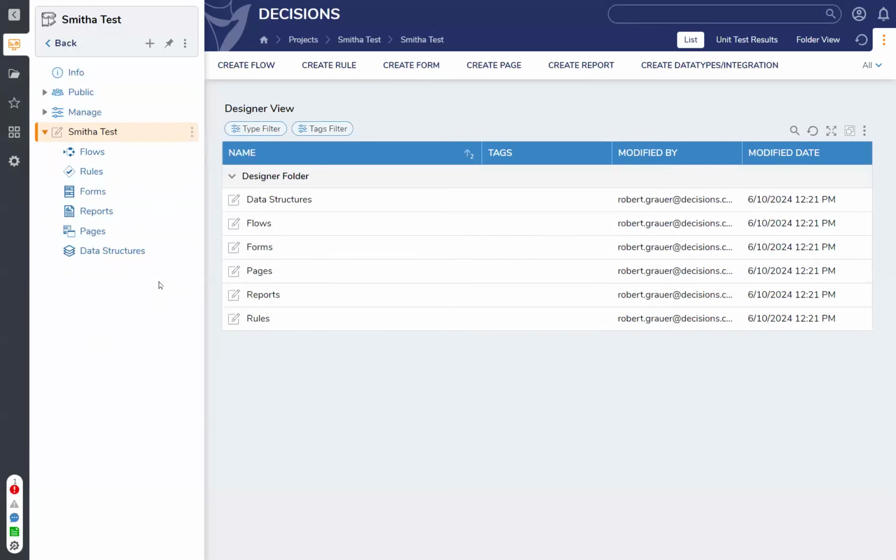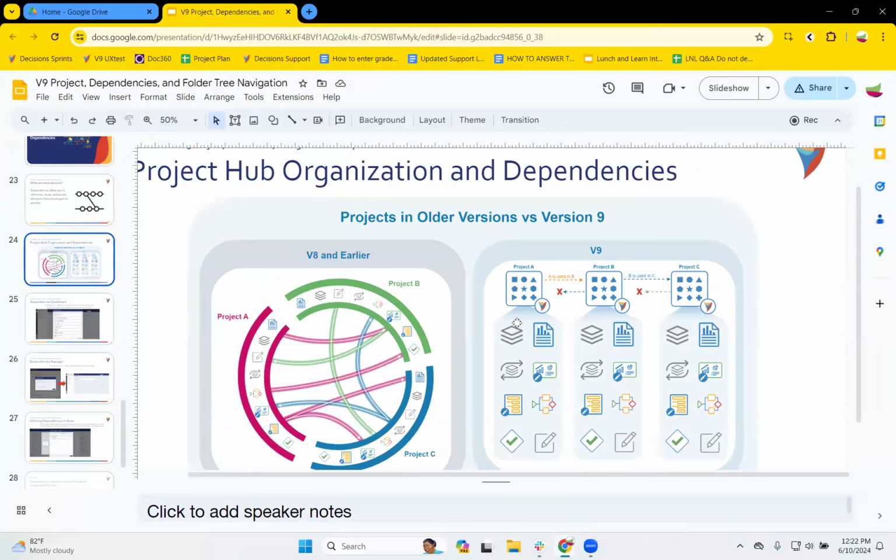Just because again, back to this kind of graphic, unless you declare what dependencies go with what project, you're probably going to get errors, because by default, it's not going to know what projects go to what things, because you might have a data structure that works in 5 different applications in your Decisions instance. So you would need to go through and declare those dependencies. And you can do all of that here in this project through manage.